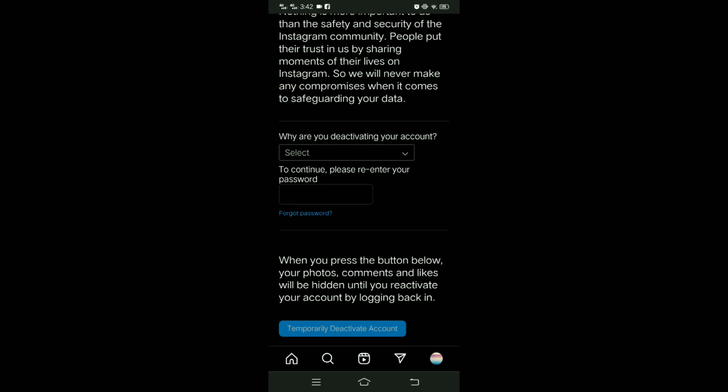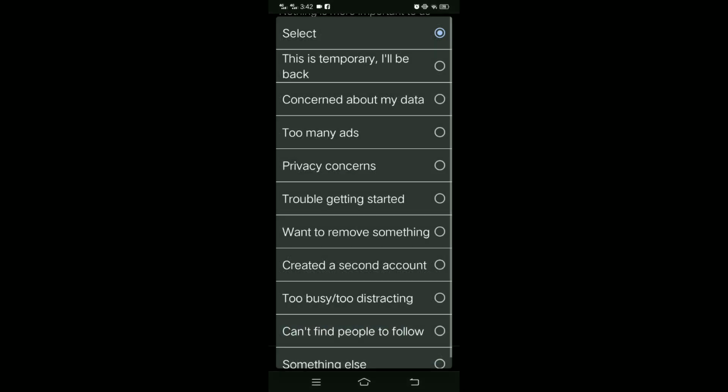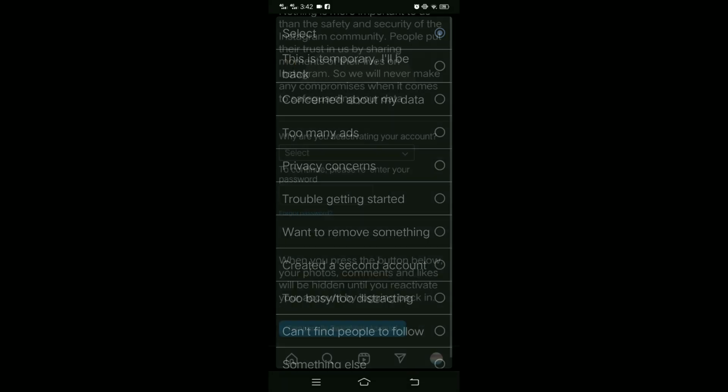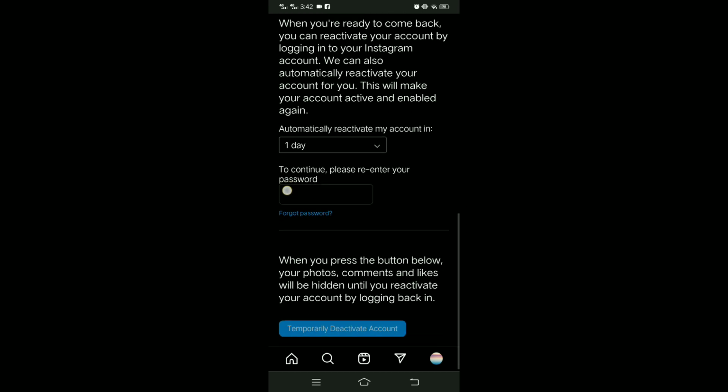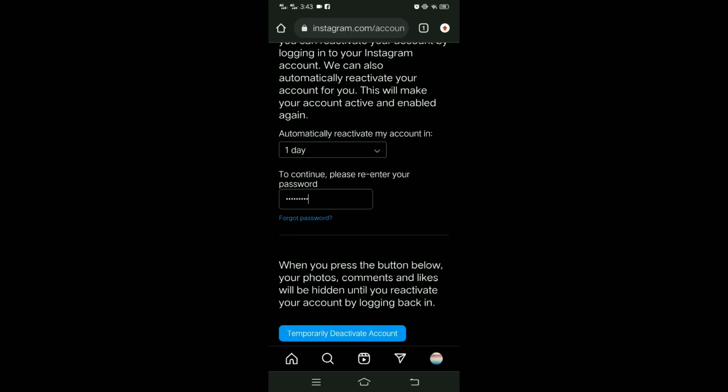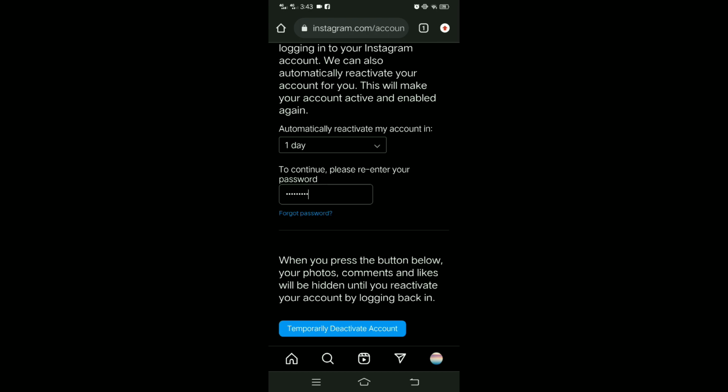Choose why you are deactivating your account. And then enter your password and tap temporarily deactivate account button. So that's how easy it is to deactivate your Instagram account.